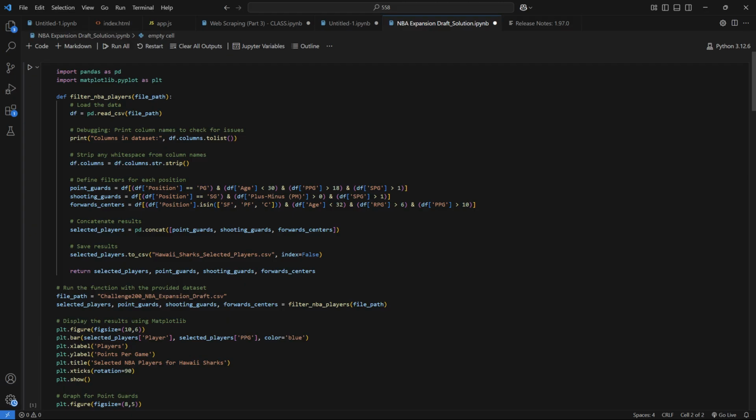To start, we need to import two essential Python libraries, Pandas and Matplotlib. Let me explain why. First, Pandas is used for handling and manipulating structured data. Matplotlib helps us create visualizations.